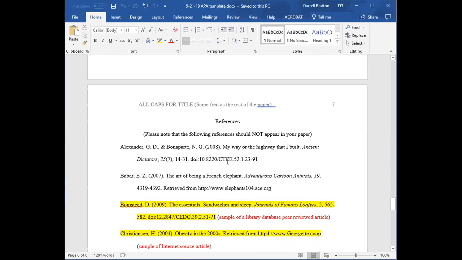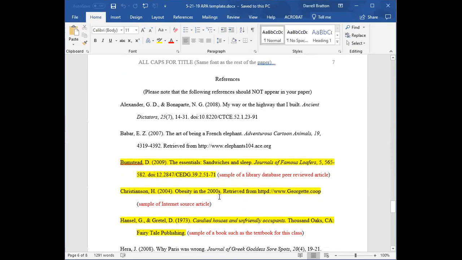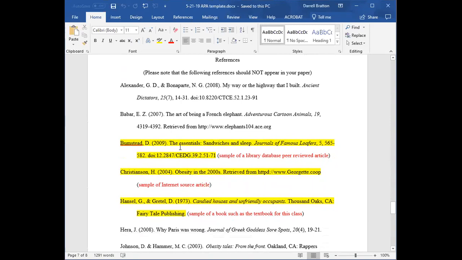So here on page 7 of my template, I have correctly formatted references for you to compare to yours. So what you have here is the reference of a library database article, which you should be getting for all your papers, using the SPC library. And then you have an internet source, which a lot of students are going to have, and then you have the textbook. So these 3 are what you are going to use for most of your college career.